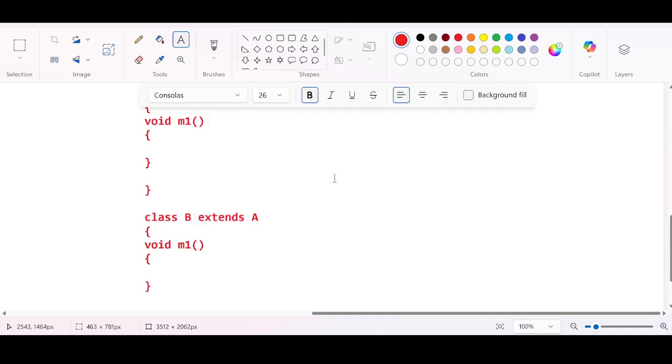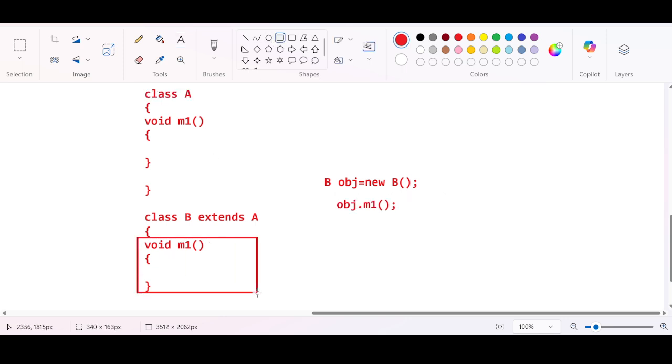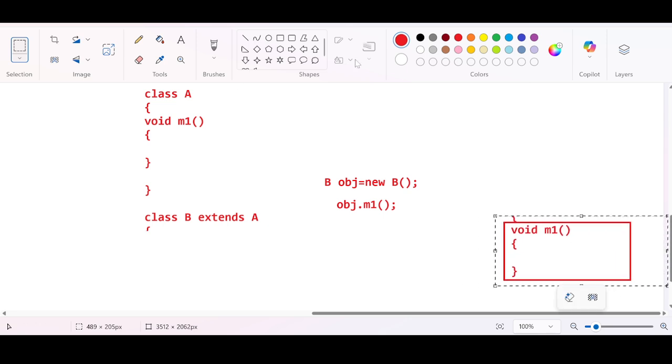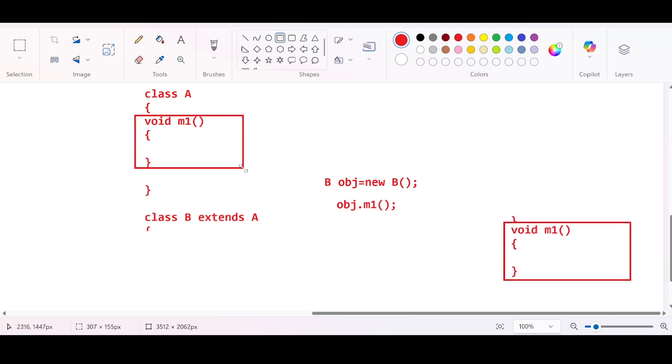When you create an object for the child class, obj equal to new B, now overriding gets encountered. Call obj.m1 and this method gets executed. And if there is no such method here, then the parent's method gets executed. You have that control.